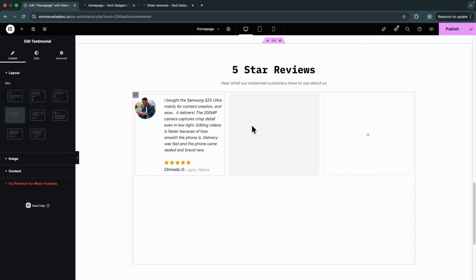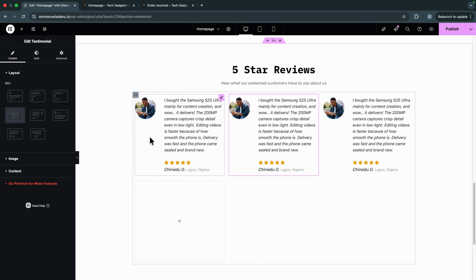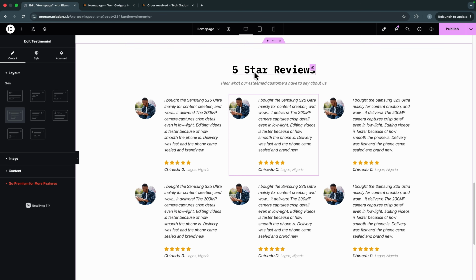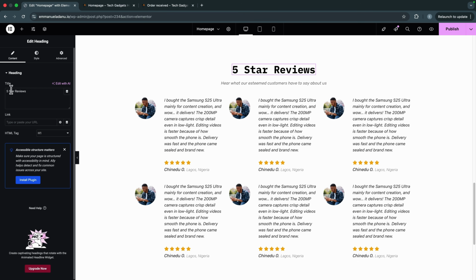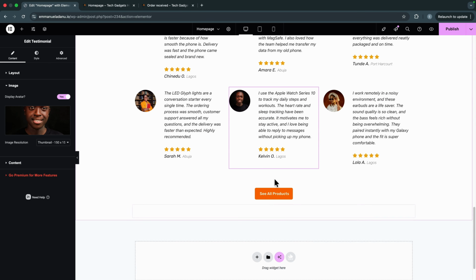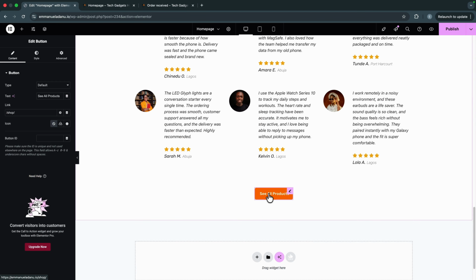Now I can just go ahead and duplicate this for the other areas. With this, you just need to change the content for each review. Now I have all my reviews in place. I'll also change the text on this button to browse products.